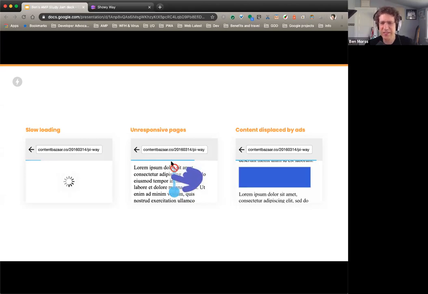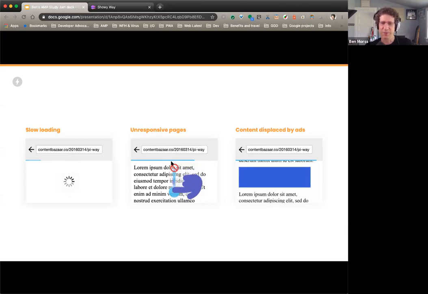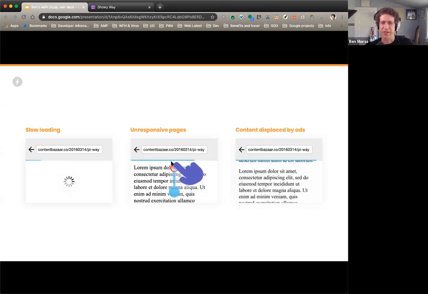I found especially these days, now that I'm home a lot, I make a lot more food than I used to, and recipe sites are really guilty of this. Lots of ads and videos, and some are almost unusable. This is the kind of problem AMP was designed to fix.